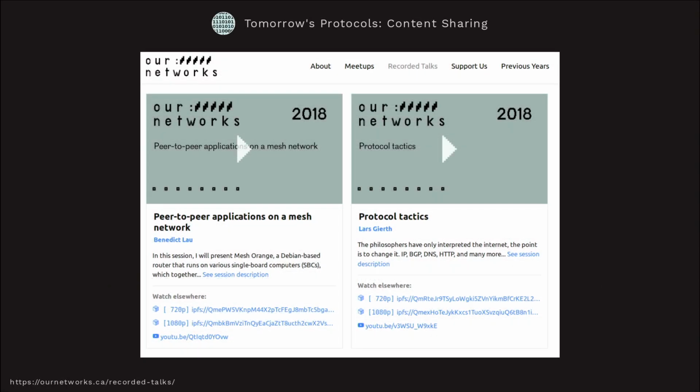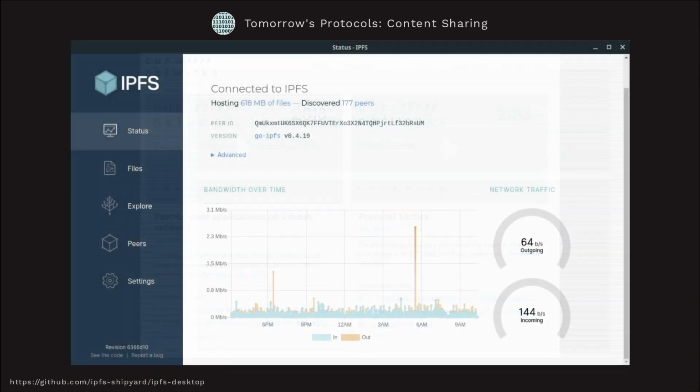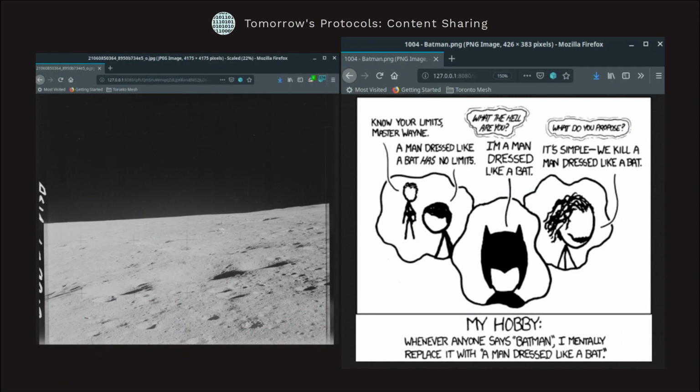IPFS is being used to share talks recorded during last year's Our Networks conference. And just like with Scuttlebutt, there are several clients built on top of the IPFS protocol. This is a screenshot of an IPFS desktop app. I was playing with it when I was putting this presentation together, and I found a huge image data set from the Apollo missions and a collection of XKCD comics.